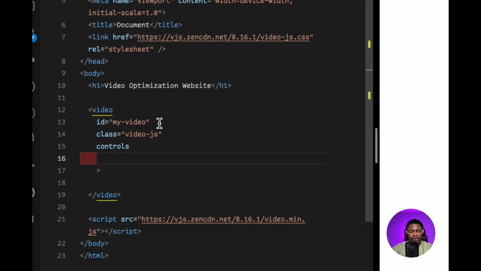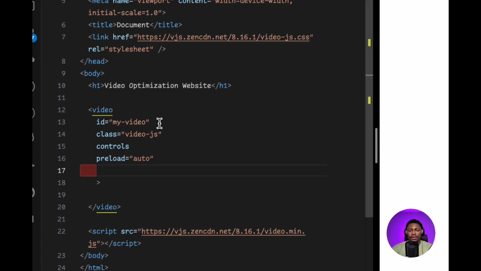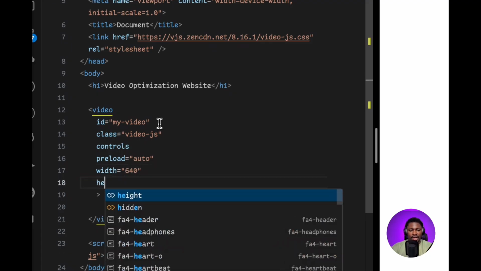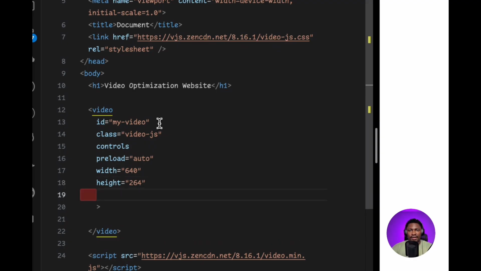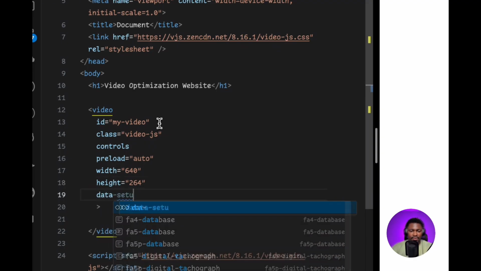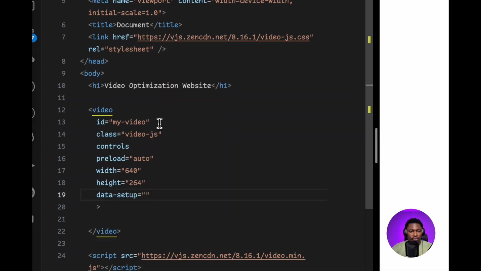For now, we're going to set preload to true, so the video can be preloaded before we get there. Also, let's add a width of how wide we want the video to look. Let's say 640 pixels, and also add a height. The height should be like 264 pixels, something like that. So that works. It also requires a data-setup attribute, so we're going to leave this as an empty object for now.